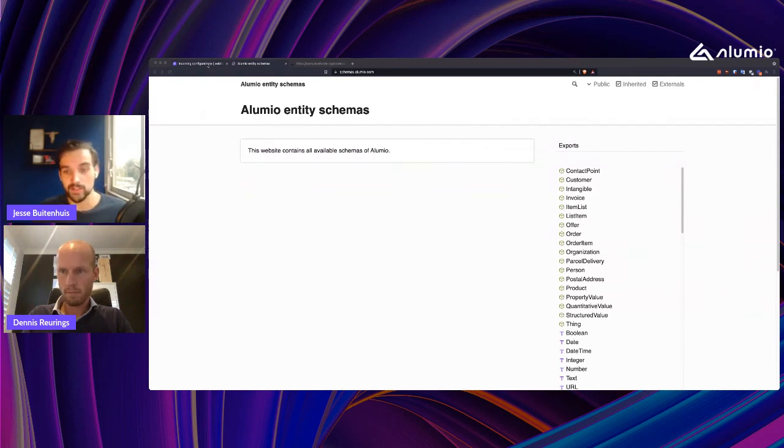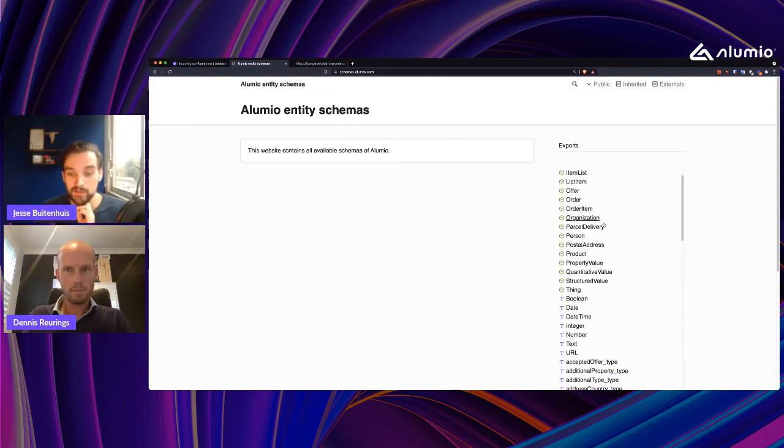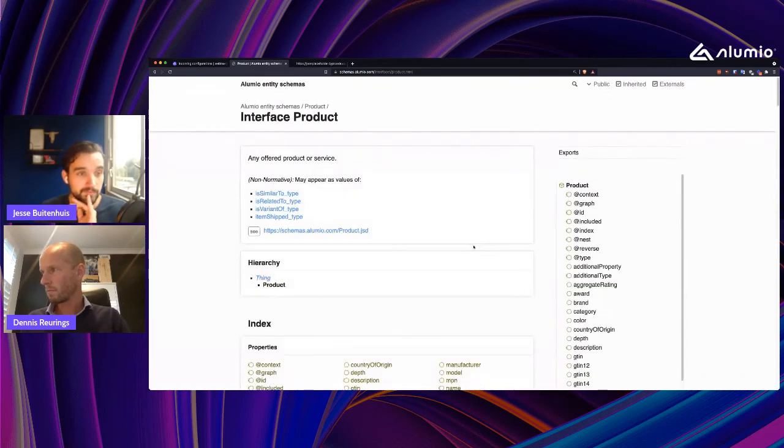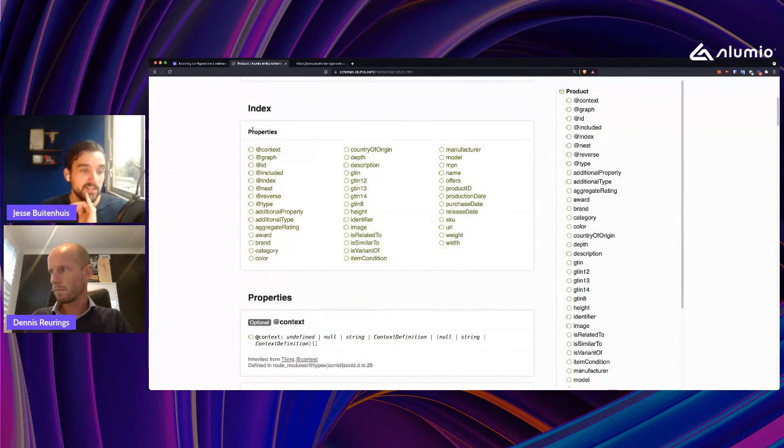So this requires you to map the incoming data using transformers to an Alumio schema, and Alumio schemas can be found on schemas.alumio.com. And here we can find a few of the schemas. So for example, we can see the product schema. If I click on it, I can scroll down and I can see the properties that define a product.